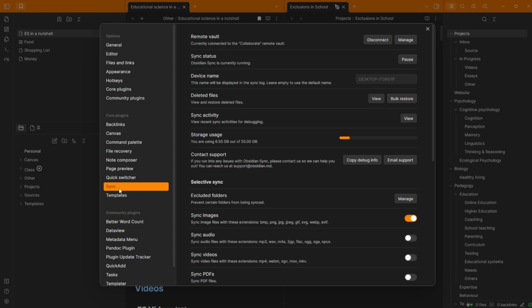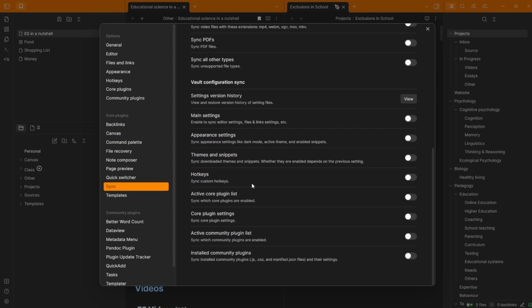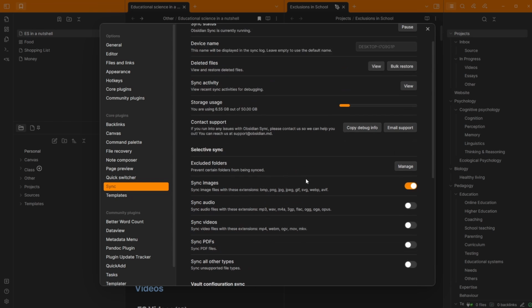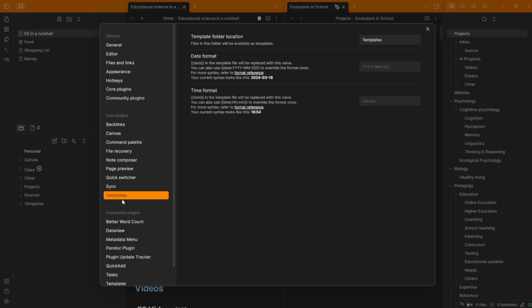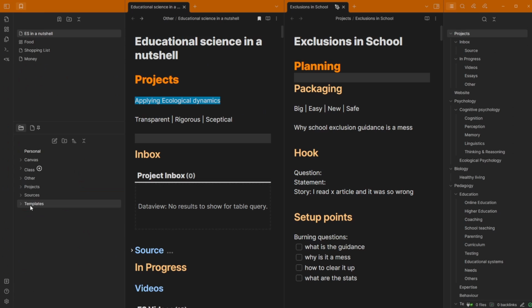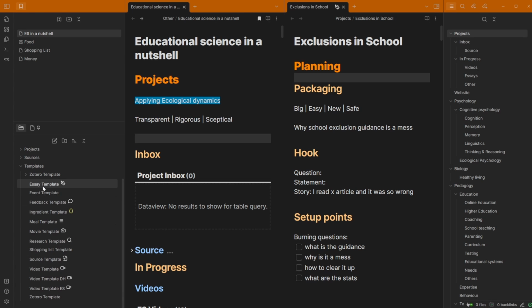But now moving down the settings, I use Obsidian Sync, so I sync this folder with my phone. They're my sync settings. I basically keep everything off except from syncing the images. And for templates, which I'll go through in a bit, I use the templates folder. So I have a folder for all the templates. That's the folder that I showed a second ago. And these are all of the templates that I have inside of my Obsidian.